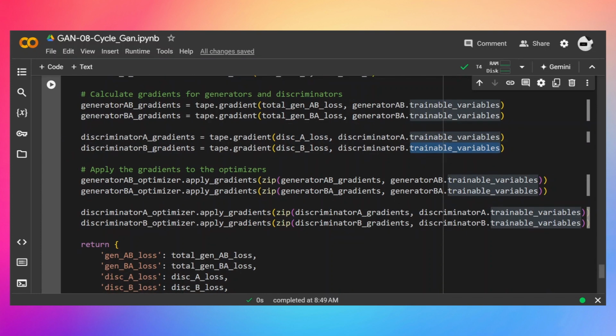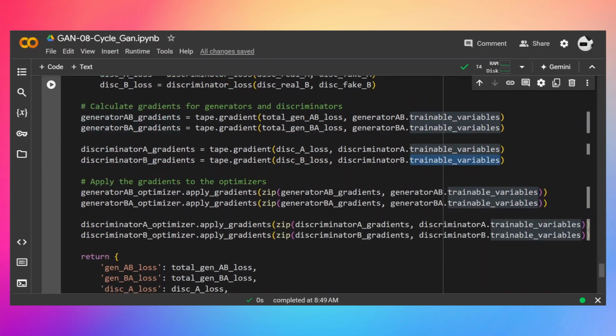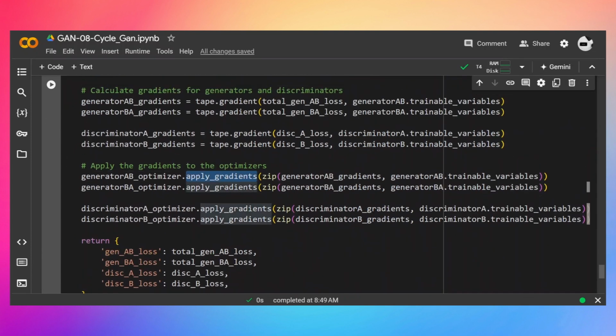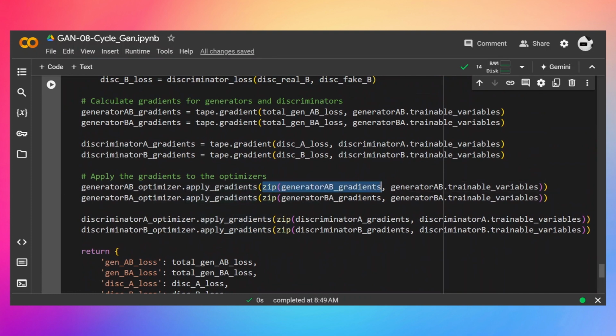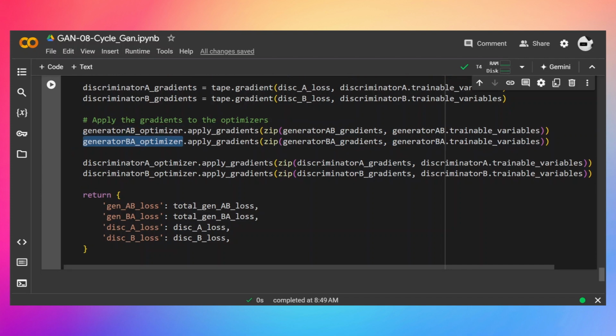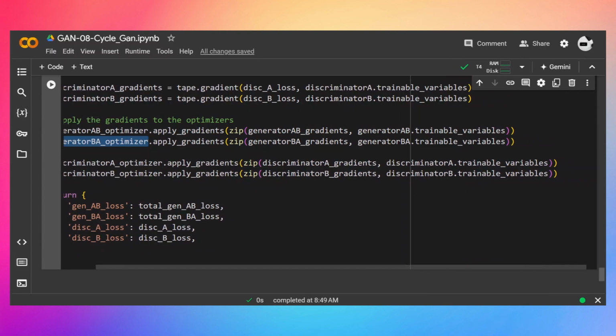Once I have these gradients, all I need to do is to update the weights of the generator AB, generator BA, discriminator A and discriminator B. For this purpose, I am going to use my optimizer, which I have passed as an argument to this train step. Apply the gradients and then zip the gradients with their weights, which I want to update. So this is going to update the weights of generator AB and generator BA. Similarly, I'll do the same process for discriminator A and discriminator B by using their optimizer and zipping their gradients with their trainable variables.